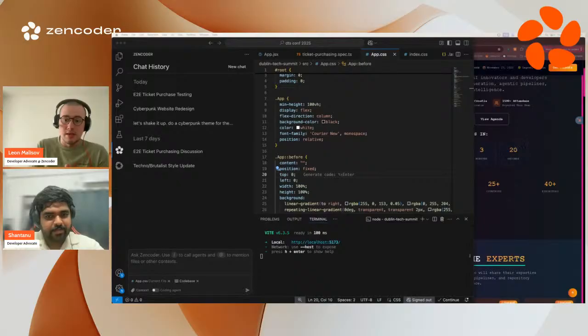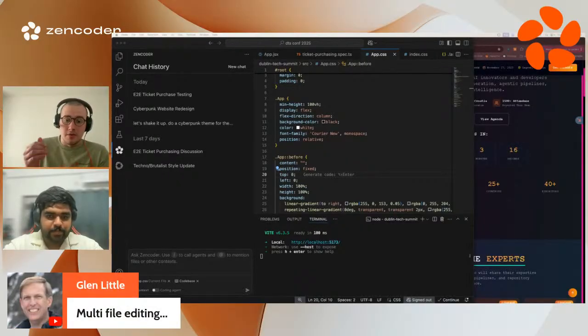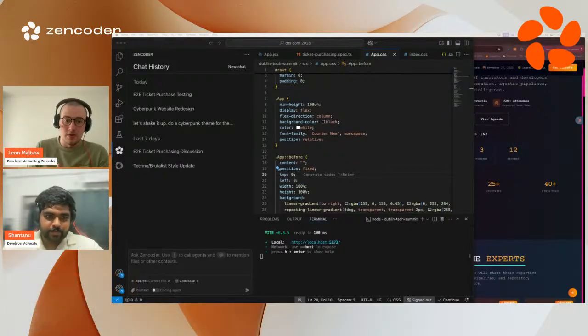But that said, Glenn, multi-file editing. Okay. If you want to talk about other features, I would be so down to talk about other features. By the way, Zencoder is perfectly capable of editing multiple files at a time. We've been doing that for a while already. Maybe I misunderstood what you're saying.